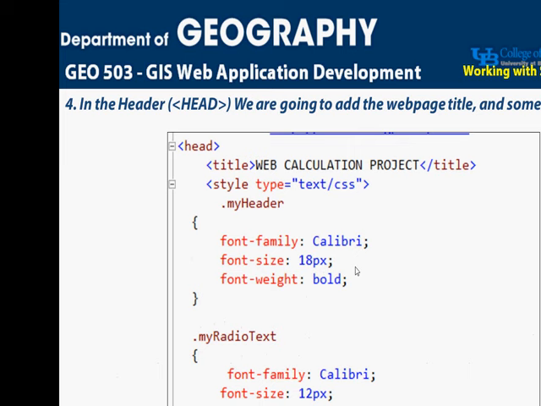So in the header, again, this is very similar to the layout, but just to go over what you'll be doing, you add the title, and we add inline style sheets. So review, if you have more questions about this, review what we talked about on style sheets. I think that was last Wednesday.